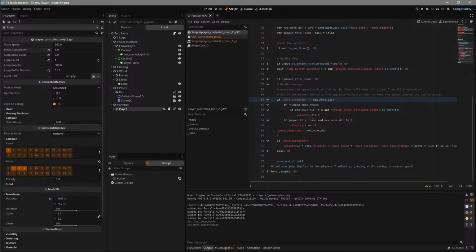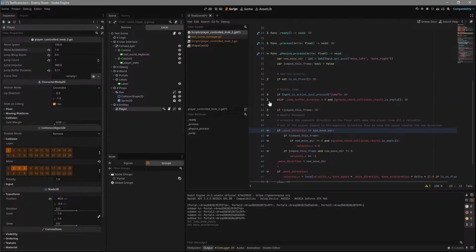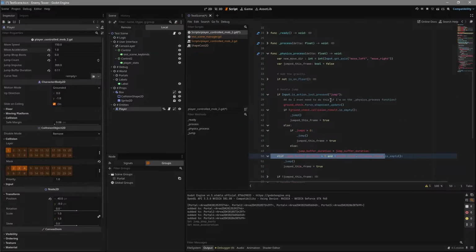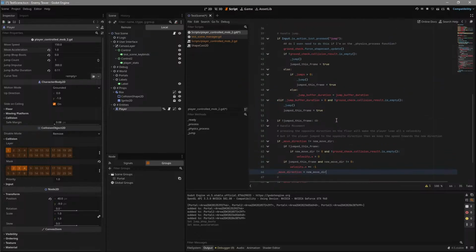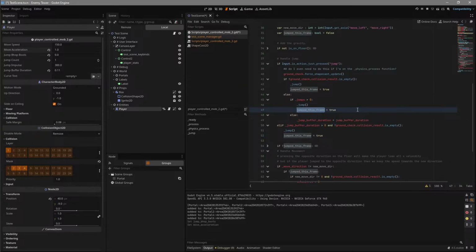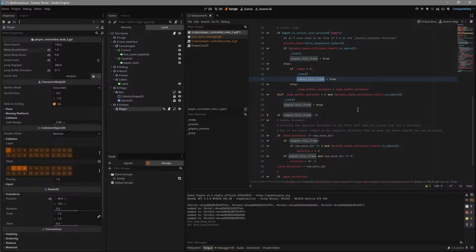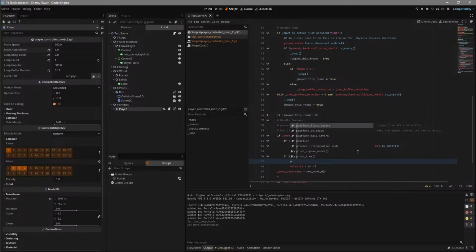Wait, didn't I do this already? Hold up. Handle jump. Jump buffer. I added the buffer, but not the jumping part still. Oh, no, right here. Oh my god, I'm blind. Print flip.